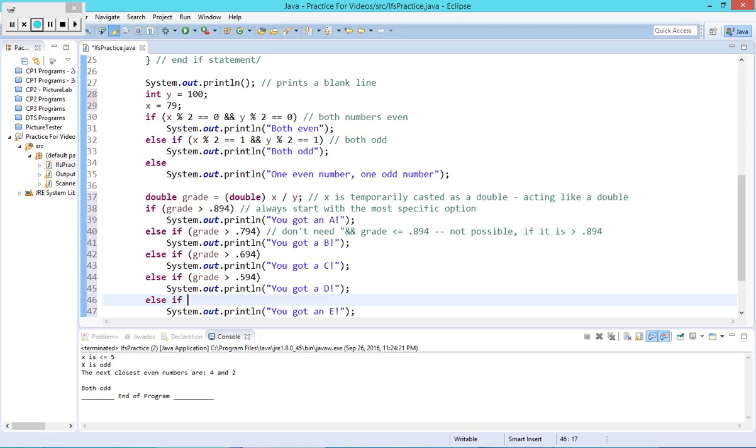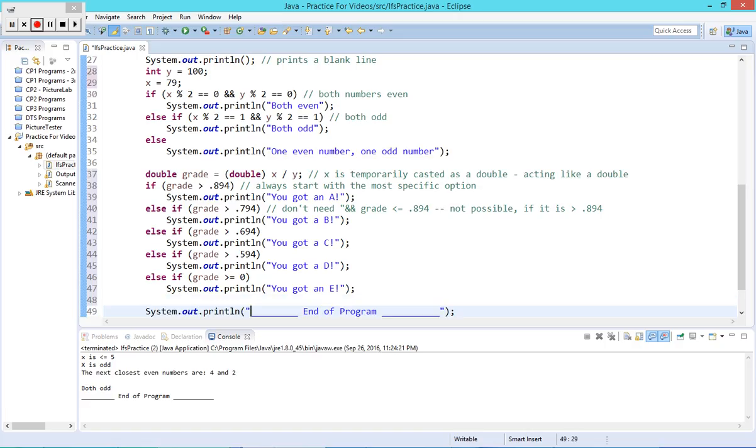If I wanted to, I could say if grade is greater than or equal to 0, you got an E, and end it that way. But there's really no need to do that because I know it's my last case. So this if grade is greater than 0 is really not necessary. I'm going to take a look at it when I run it.